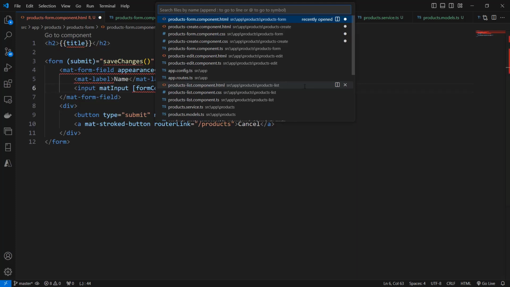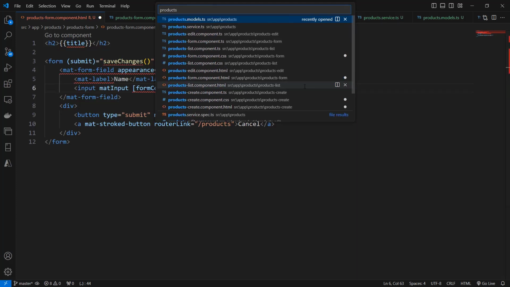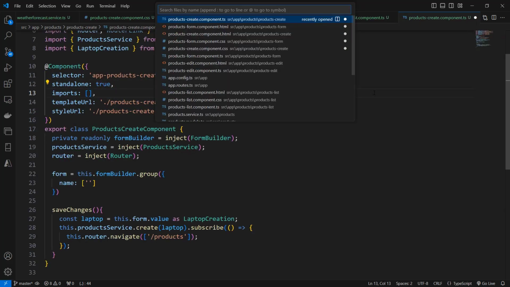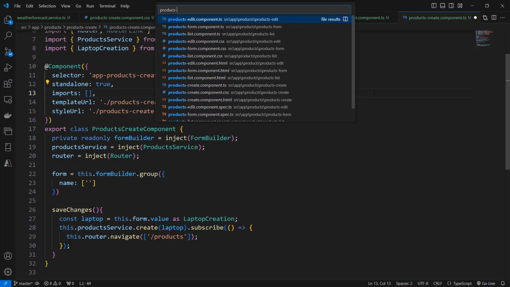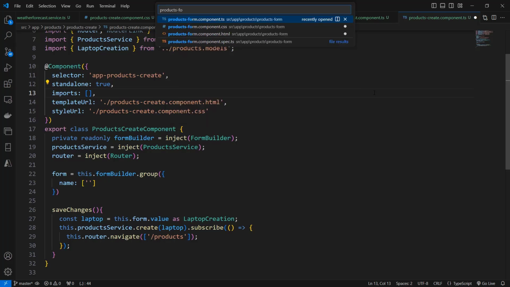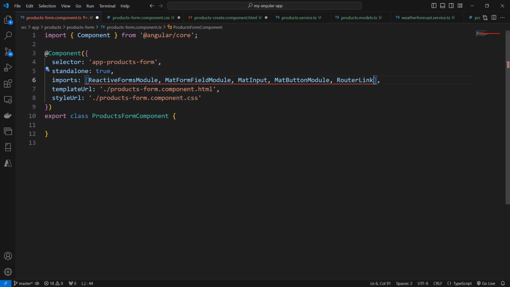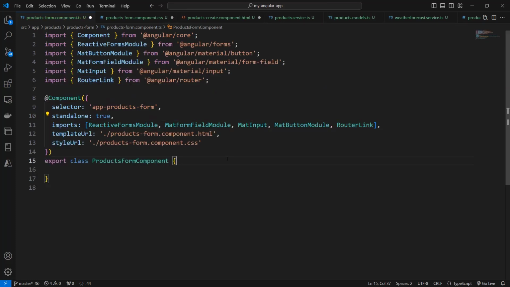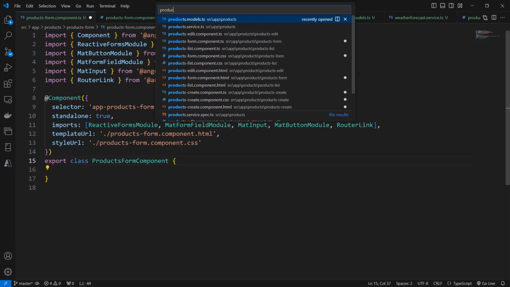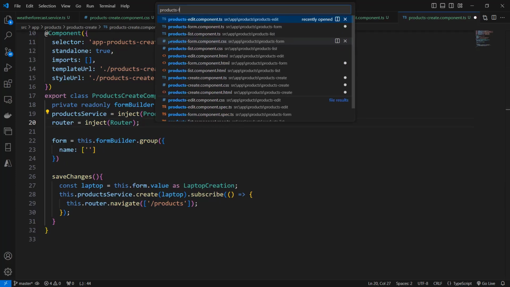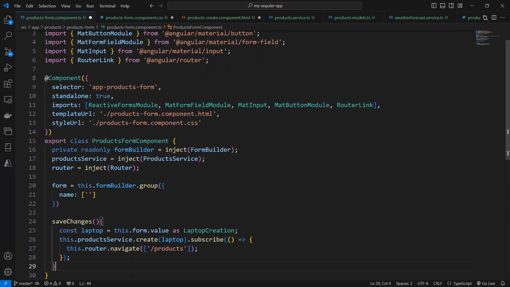Let's come to the products create component TS. Let me cut this from here and let's come to the products form component because we're basically first going to be migrating the already existing functionality. So let me put this here, control dot, add all missing imports. So now we have this here, and now I want to come back to the products create component. So products create component, and I want to copy this, all of this, and then I will put it here in the products form component. So let's come here and let me paste this here.